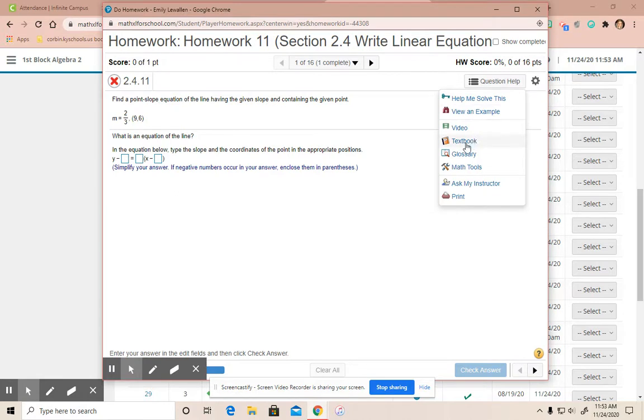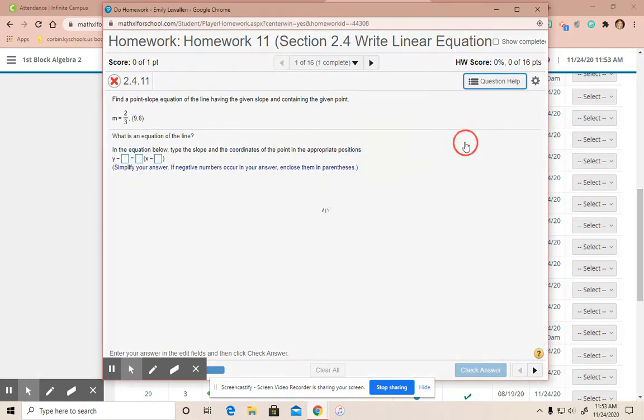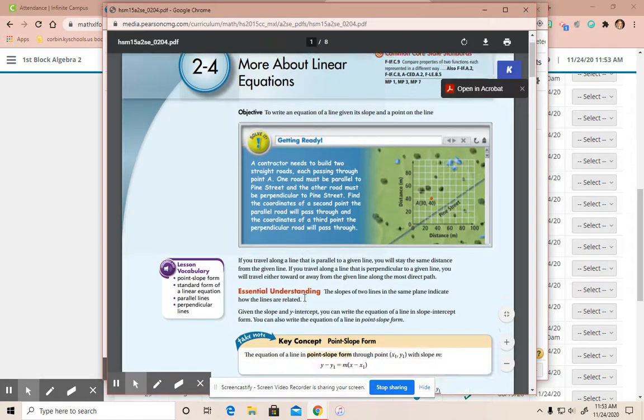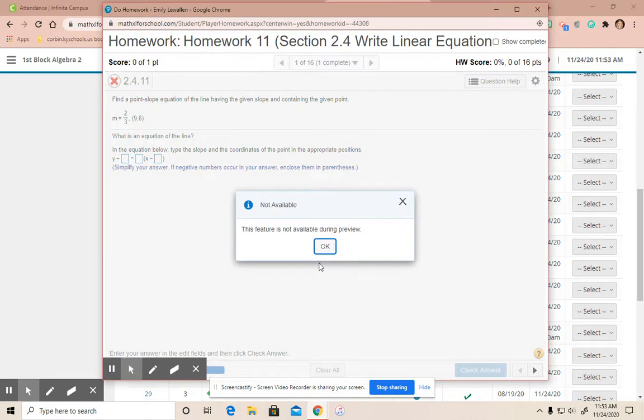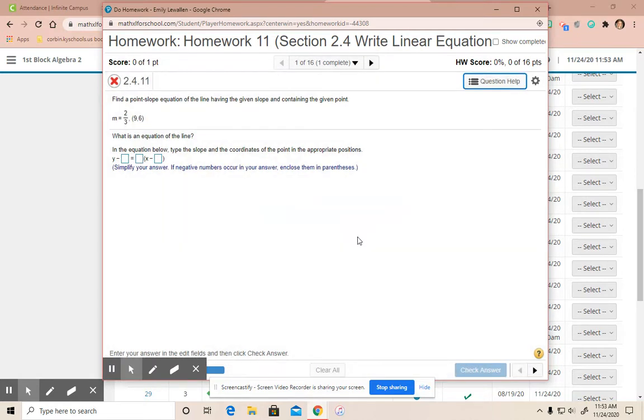You can also look in your textbook if you want to. You can click on it and it'll take you right to where this is in your text. Okay? And then maybe the most helpful thing is the Ask My Instructor button. If you're stuck on a specific problem in Math Excel, hit that Ask My Instructor button. Oh, well, I can't do it because I am the instructor, but you can hit the Ask My Instructor button.